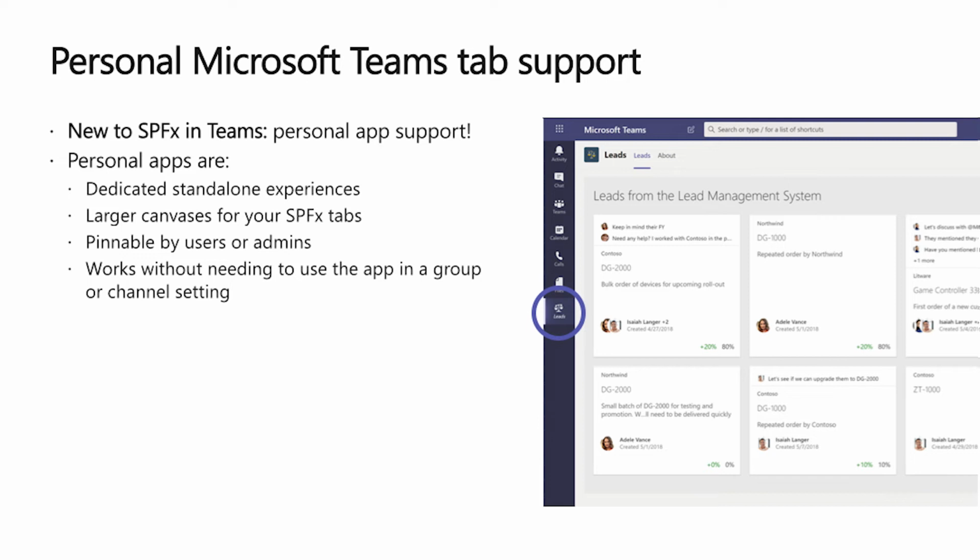So something we're proud to announce is that SharePoint Framework web parts are now supported as personal apps in Teams. Personal apps are dedicated, standalone experiences, and they provide a much larger canvas for your SPFx tabs.